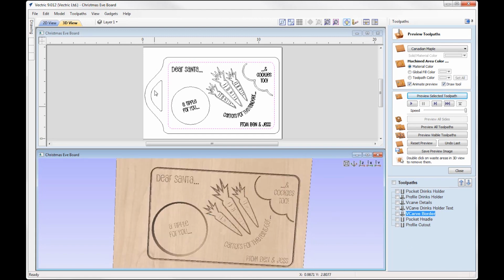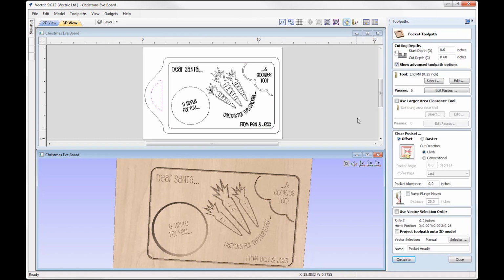I'm actually cutting the handle out using a pocket toolpath. If we double click on the pocket toolpath here, you can see we're cutting all the way through there, and the reason I'm using a pocket toolpath is just to get rid of everything rather than me having to add tabs inside of the handle as part of an overall profile cutout. It's probably much easier for me to just remove this small amount of material in one go, cutting all the way through using a 1/4 inch end mill.